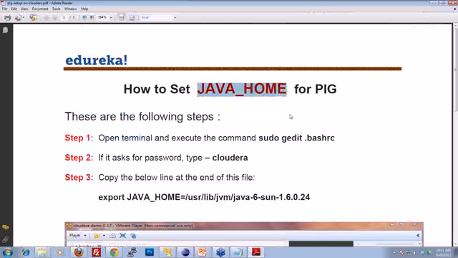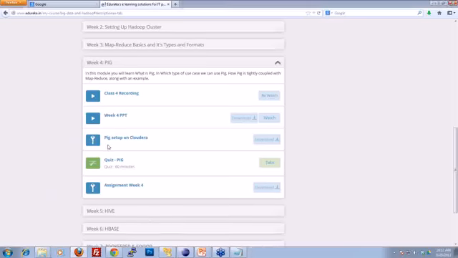Okay, this is very important. You have to set the Java home. Before you run anything, this is the only thing which you need to do. Is everything clear to everyone till this point? Where will you find the Pig setup for Cloudera? Am I audible to everyone?